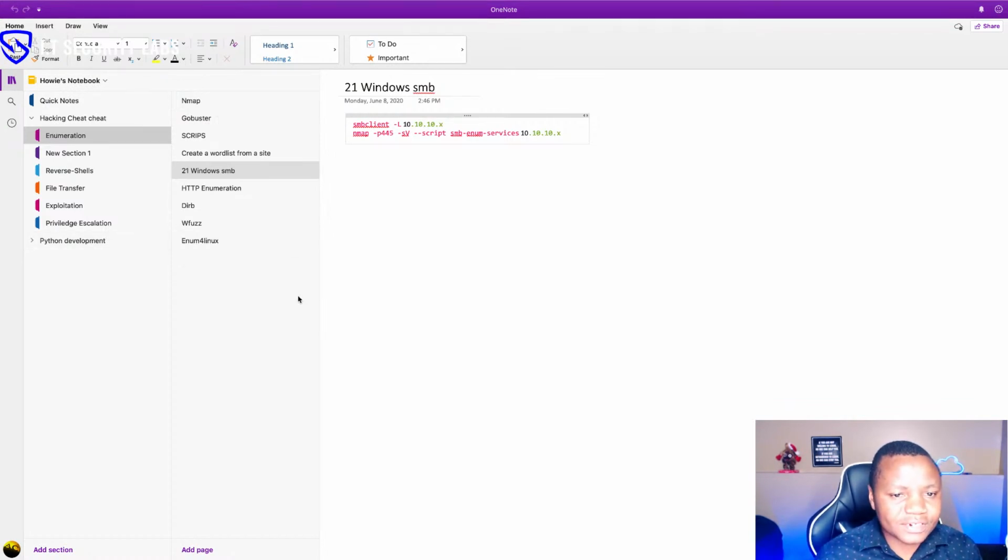And in my OneNote, for example, if I find port 21 SMB, I know that I need to run this command for SMB client to see if I can get in, or I can run nmap to actually enumerate more. Of course, this is a work in progress. I'm going to be adding more here, but as you can see, this is something that you can start with. I hope that can help you there.